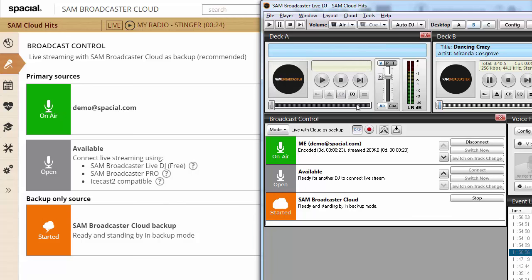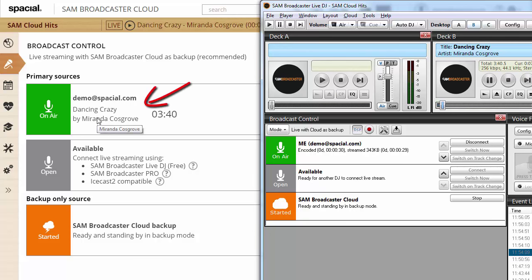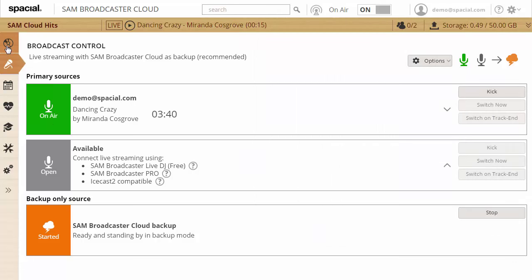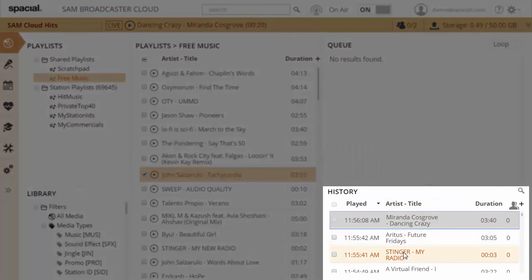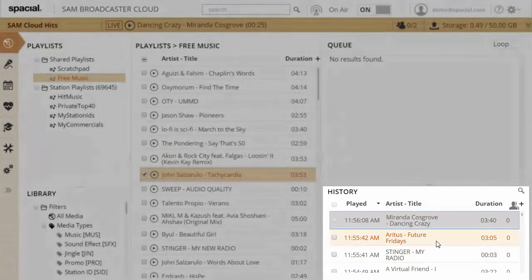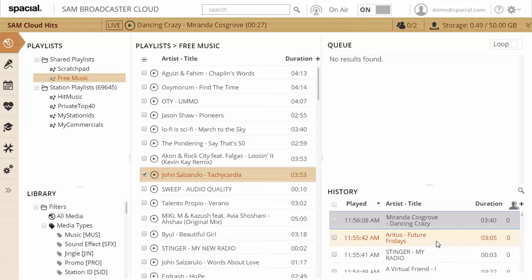The song is about to change. And what you will notice, it will also show you what track is currently playing on the live stream. So very easy for you to monitor what's going on. Then also, because I'm in the on-air source and my song just changed, if I jump back to the library, you will notice that currently playing track is also available in my history, and it's kind of grayed out to indicate that this track played from a live source.